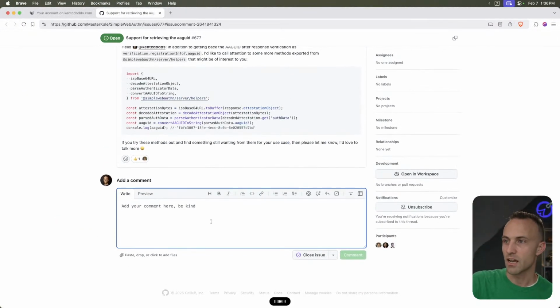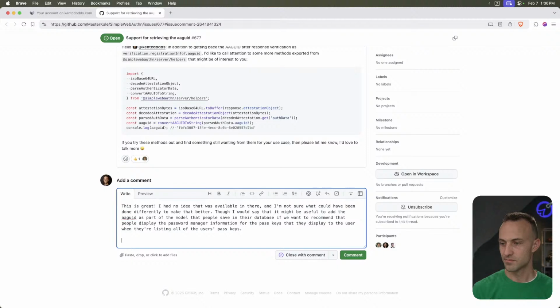This is great. I had no idea that that was available in there, and I'm not sure what could have been done differently to make that better. Though I would say that it might be useful to add the AAGUID as part of the model that people save in their database if we want to recommend that people display the password manager information for the passkeys that they display to the user when they're listing all of the user's passkeys. Thanks a lot. This is awesome.